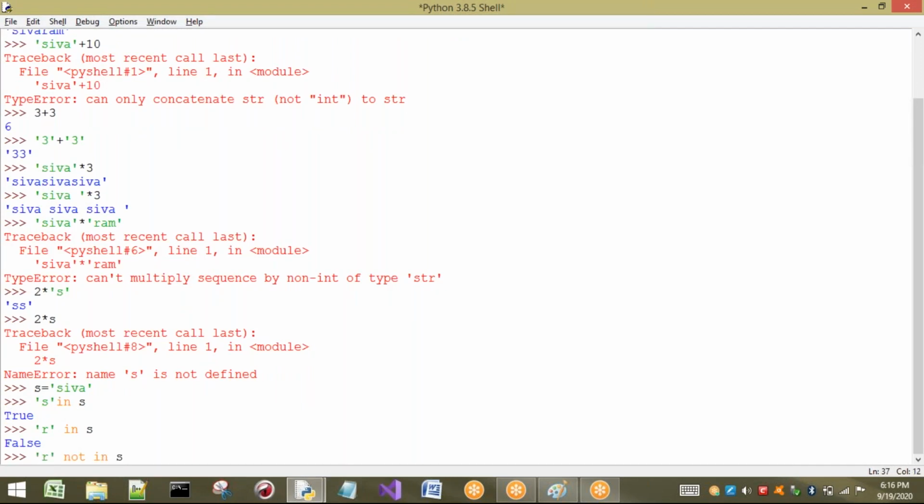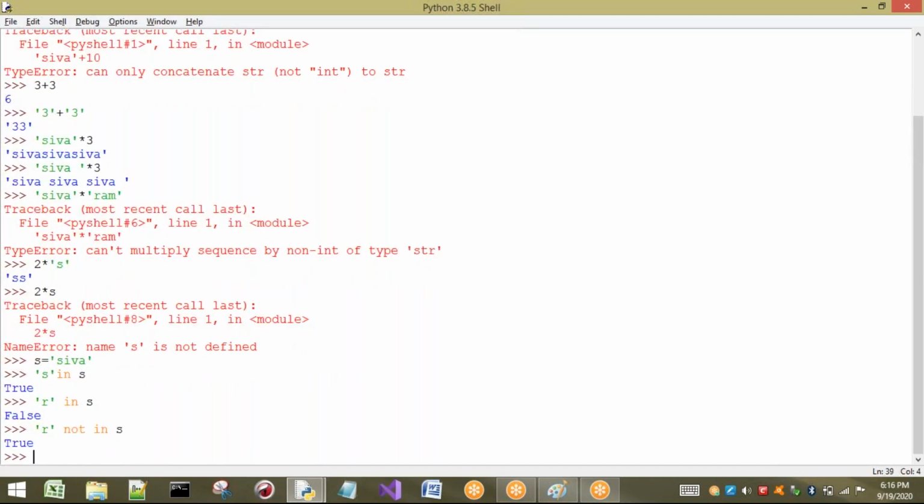Now the same thing I am going to show you for not in. Is R not in s? Yes, it is not there. Again I'm telling, is R not in s? Yes, it is not there. So we will get True.